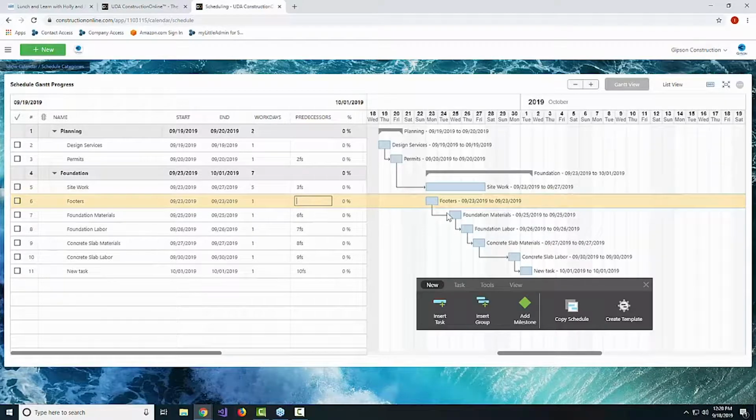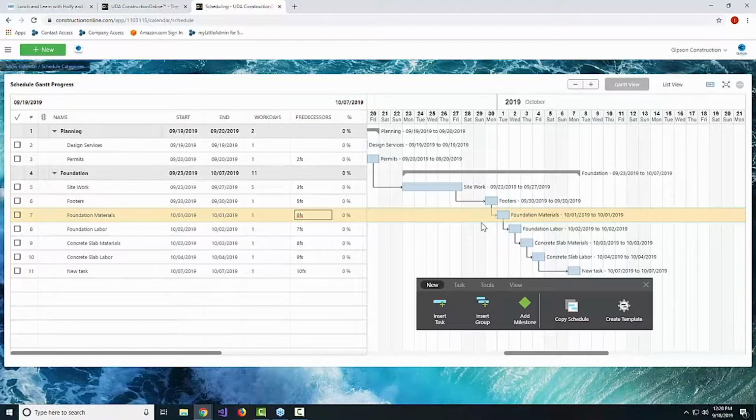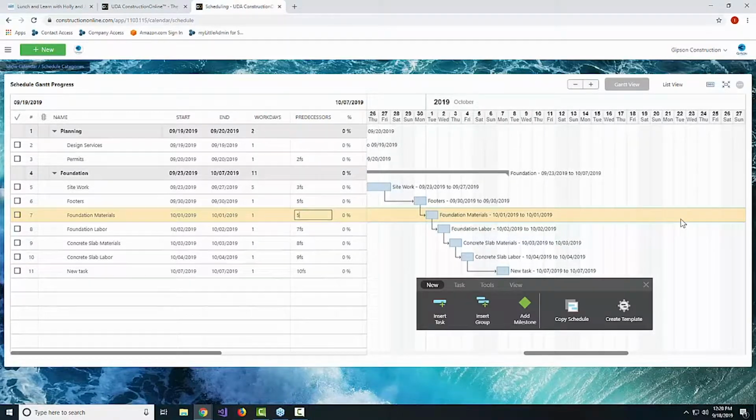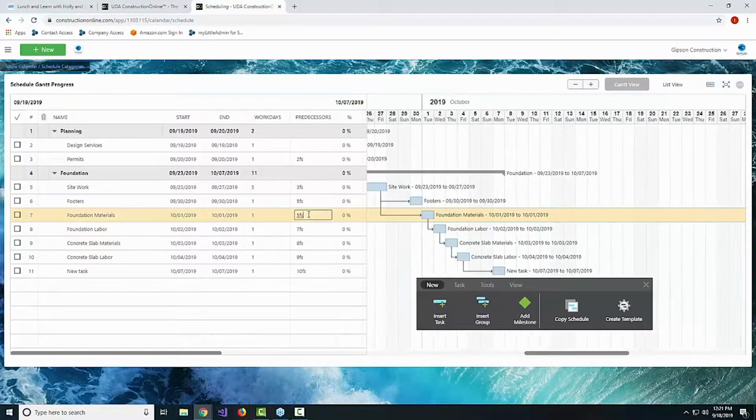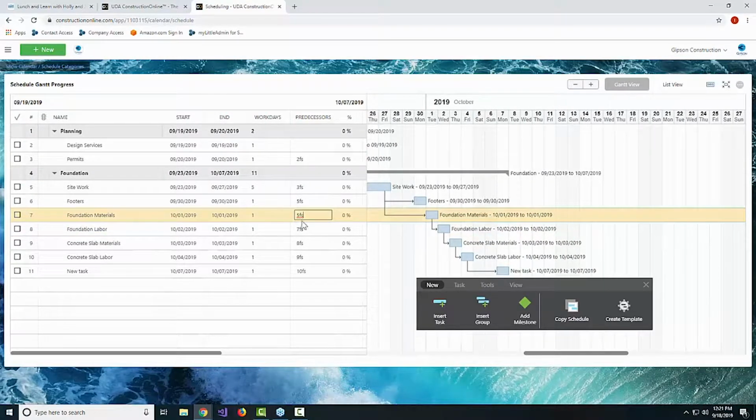We'll come back and say that maybe we do want this one to go with that line, but maybe we also want this one as well to be a predecessor for our site work here, our line number 5. And so you can see that if you want to do those manually or make some adjustments, all you have to do to establish that predecessor relationship is just type in the line number of the task that this one is dependent on.